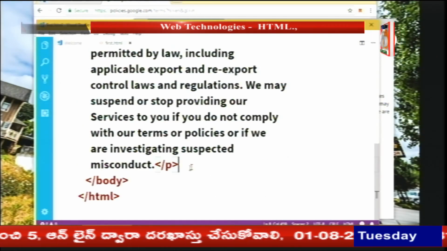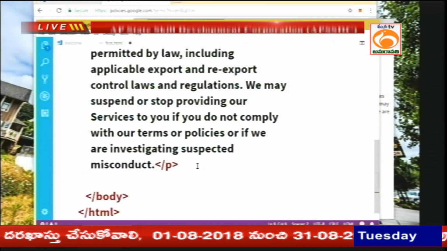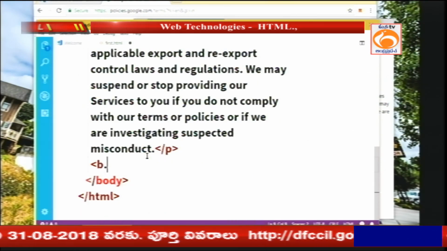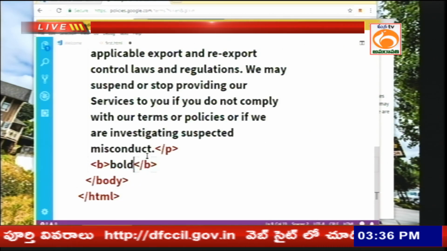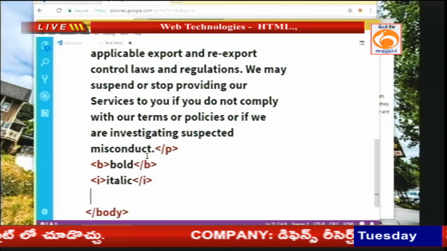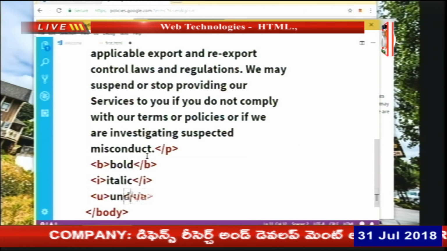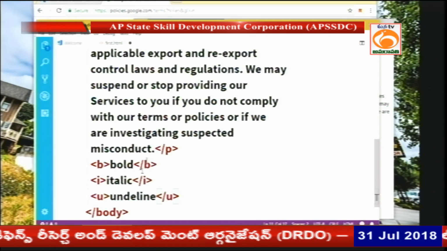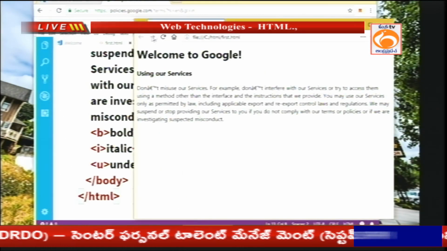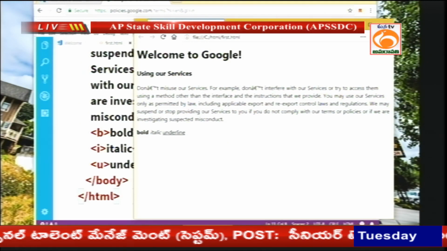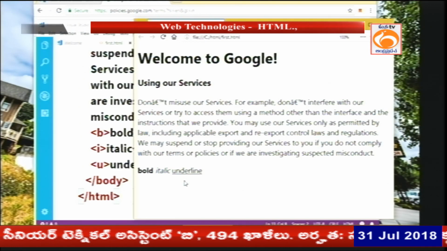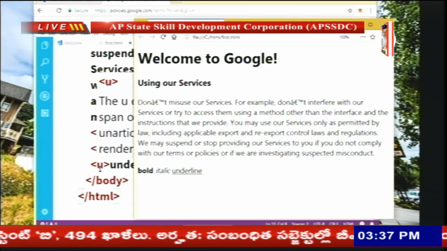Sometimes you want to apply some text formatting. That means B for bold, I for italic, U for underline. Now if we increase the zoom like this, you can see bold, italic, underline. B for bold, I for italic, U for underline.